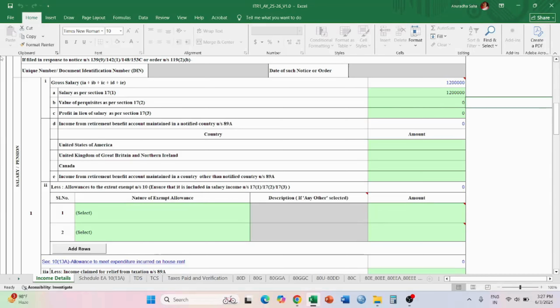The value of perquisites as per section 17(2), the profit in lieu of salary as per 17(3). So if you have anything from your company, you can write it over here. If you have got any retirement benefit from any outside countries, then please write the amounts over here. If you do not, then you can leave them.